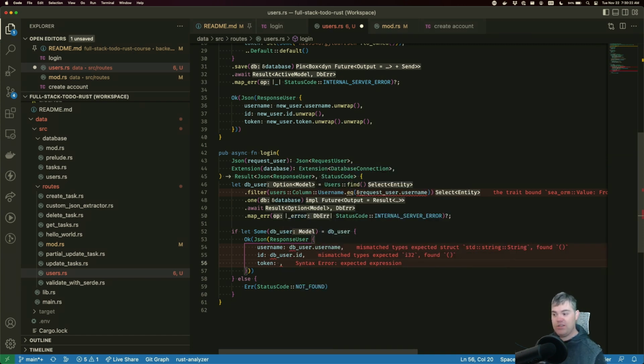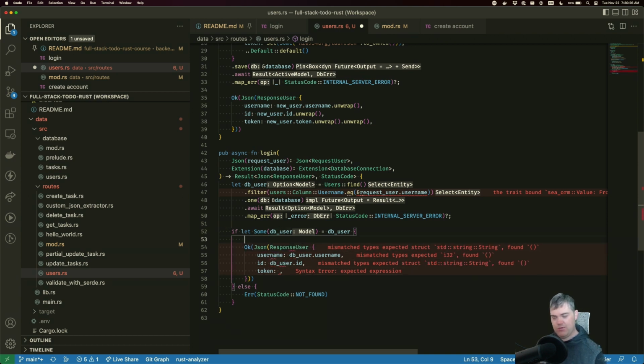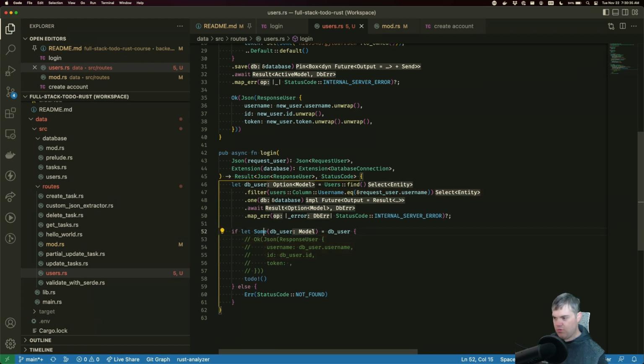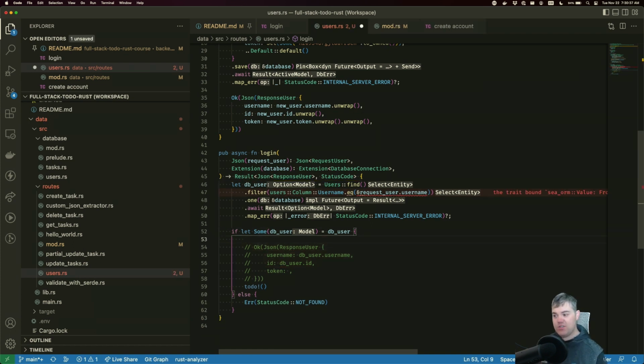Okay, so we want to create a new token here, which means we can't really return yet, can we? Go ahead and throw in a to-do here. We'll get back to this in a little bit. First of all, we have to create a brand new token. So this is a new token equals completely random, of course.